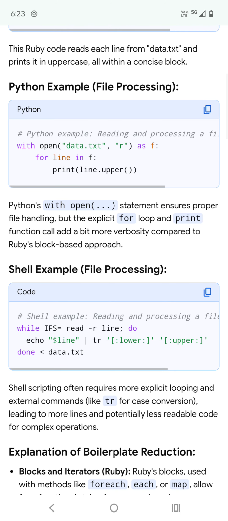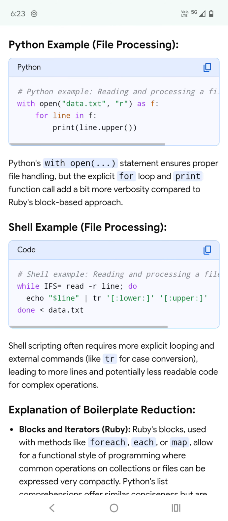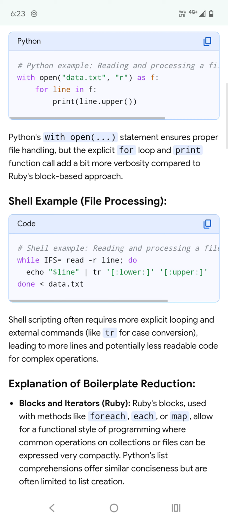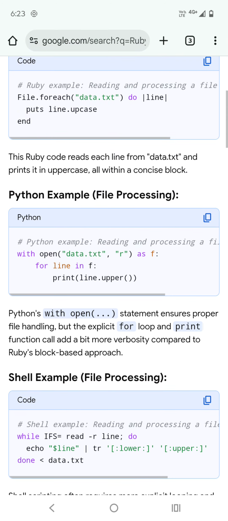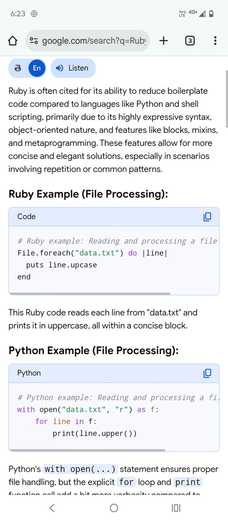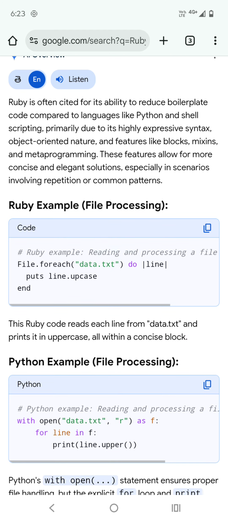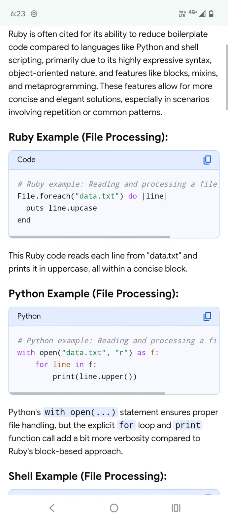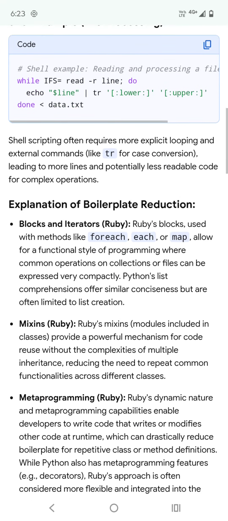So take a shell script also. Here also you are using IFS equal to, read each line, and we are using a do loop here. Echo, we are printing each line. Then we are using the tr operator, the tr keyword here for converting the case. Done. We are reading the file here. So you can see how beautifully Ruby avoids the boilerplate code and achieves the task in one or two lines, right? That is the significance of the Ruby programming.